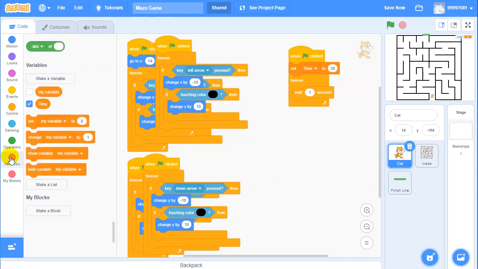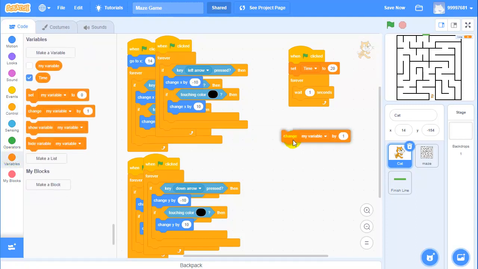So I'm going to change the timer. Oh, look, change my variable? No, not my variable. Change the time. And the change to the time is going to be -1. So I'm going to slide that under, wait 1 second.